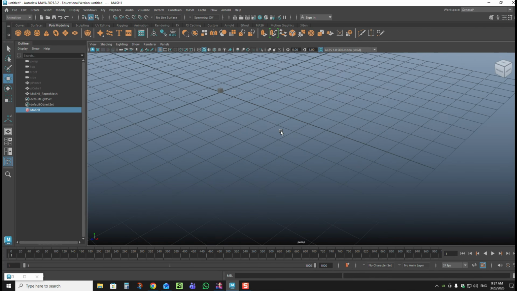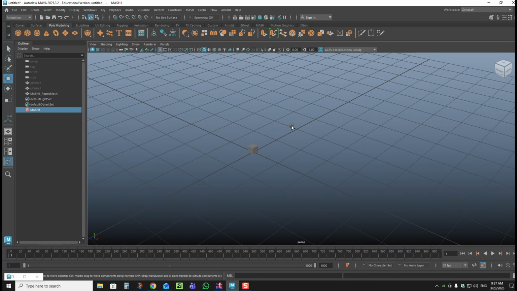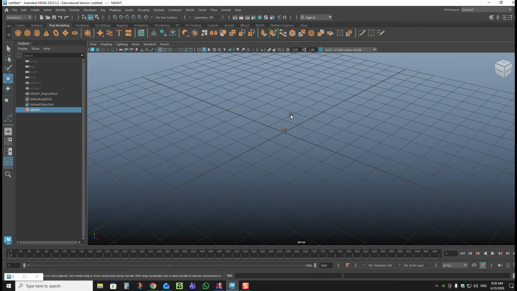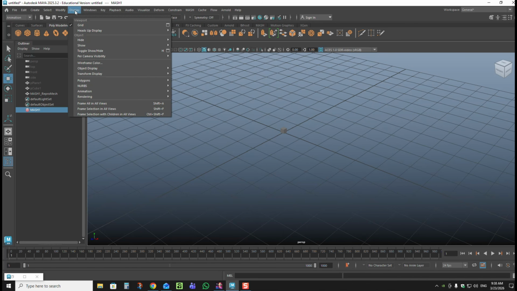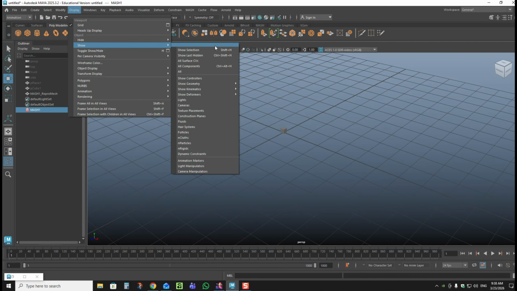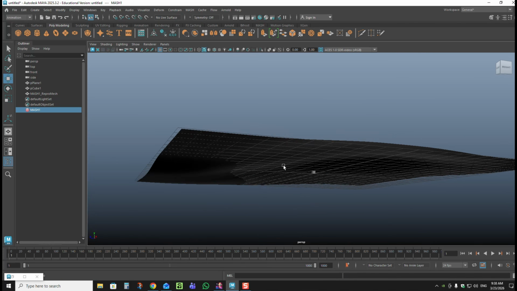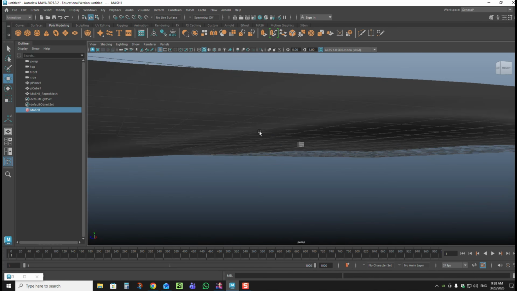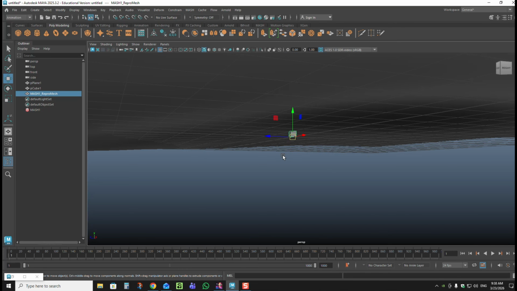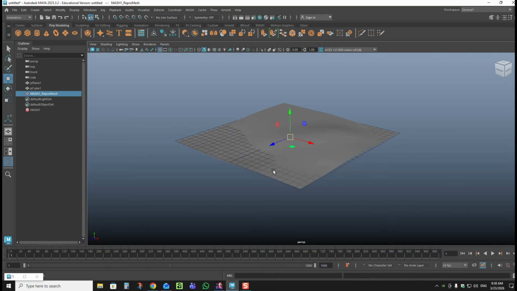Okay. So now it's time to put our buildings on that mesh, right? So we're going to go to display and we're going to go to show all to get this guy back. All right. Then we're going to go in here and we're going to click on our little building down there, right?